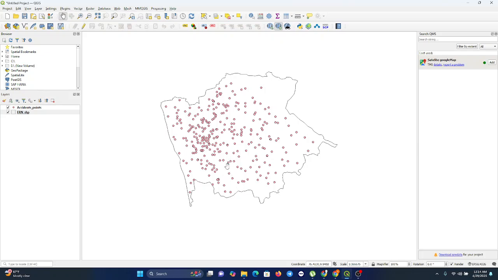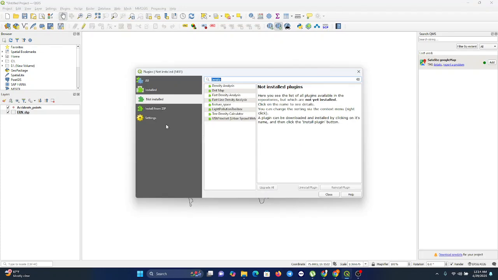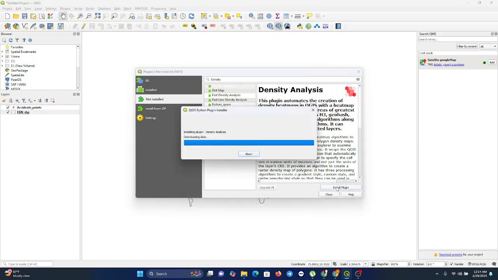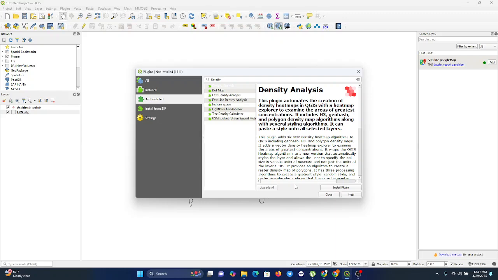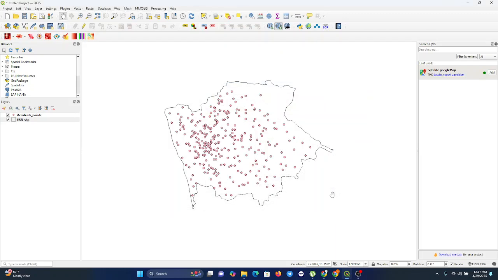So the next thing I want to do is to create a heat map. But before I do that, we need to install a plugin. So we'll go to plugins, manage and install plugins. If you don't have this plugin, you must install it. So it is called density analysis. So you can just go to it, select this option, not installed, then go to density analysis, click on it, then install the plugin. So give it a minute. Once it's done, yeah, it's done. So then you can go ahead and close. So once you have installed that plugin, immediately you can see these icons appearing here. These are the icons we are going to use to make sure that we draw our map.